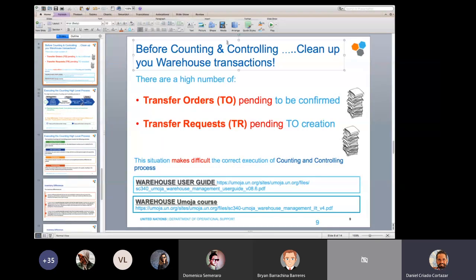What we say here: before counting and controlling, clean up your warehouse transactions. So all the TOs pending to be confirmed have to be cleared. All the transfer requests pending TO creation have to be cleared. Why? Because this situation makes difficult the correct execution of the counting and controlling process.